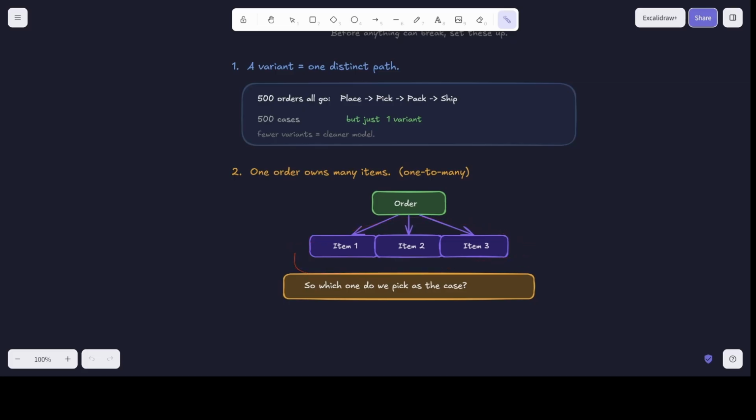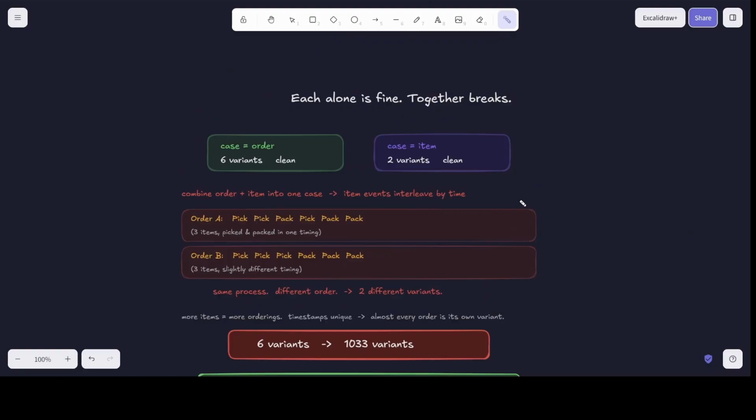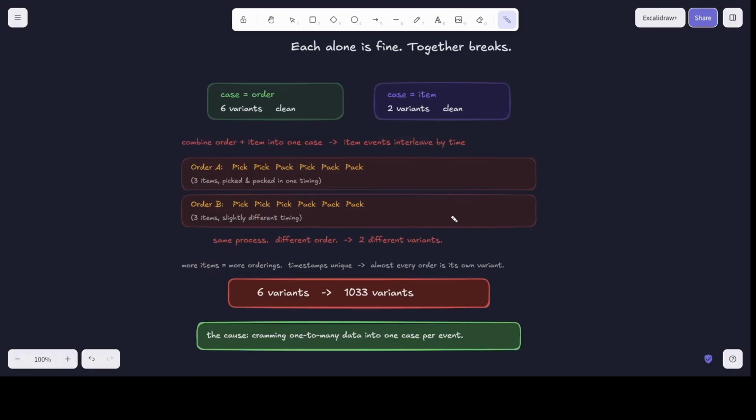Let's say you are ordering 10 items from Amazon. So which do we pick? Should we pick the item as a case, or should we pick the order? So the answer is, it depends. So if we pick case as being the order, we'd have 6 variants. It would be clean. Same would happen if case is item. It would still be clean.